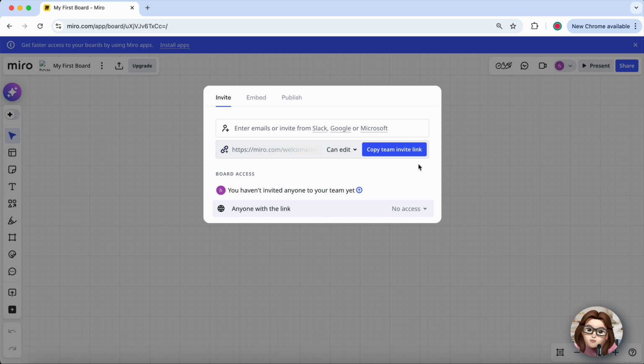Once your settings look good, click Copy Board link and share it wherever you need through email, chat, or your project tools. That's it. You've now mastered how to share a Miro board efficiently and securely.